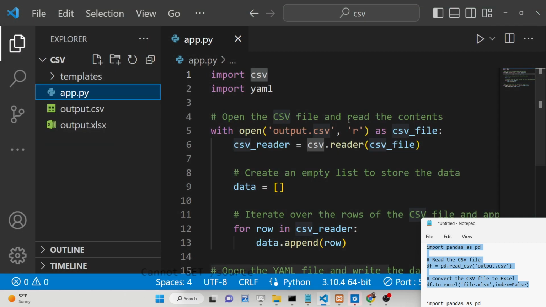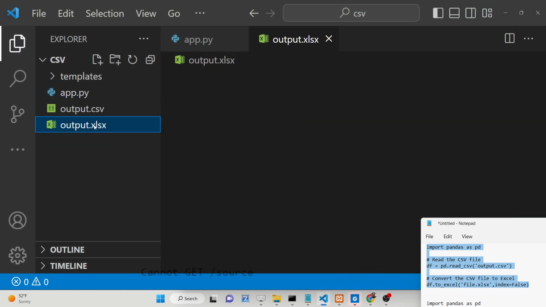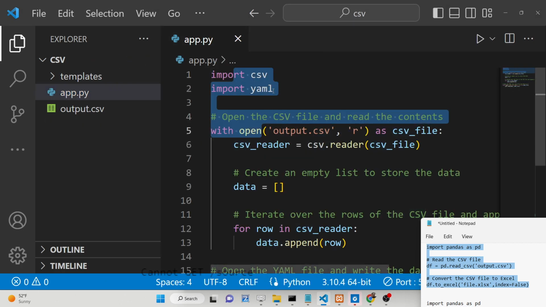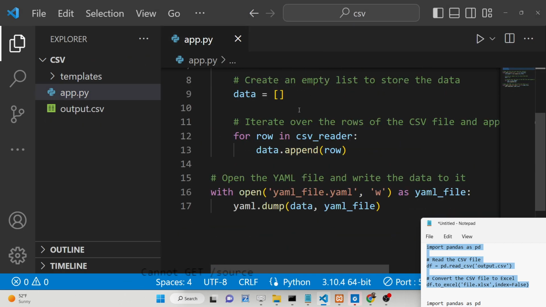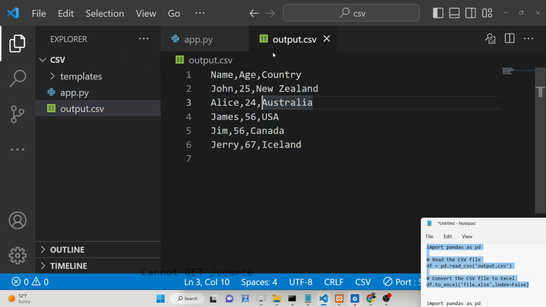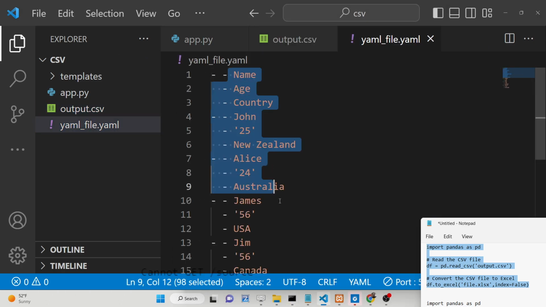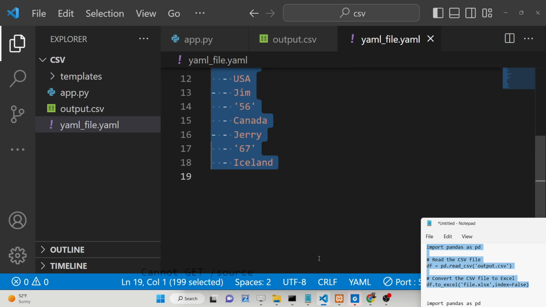So this is a Python script I will be showing you, and let me just execute it. You can see we have imported the CSV and YAML modules, and we have our CSV file which contains 3 columns: name, age, country, and these are the rows of records. Now we just need to convert this into a YAML file. If I execute this Python script, you will see it will create YAML file.yml. You will see it has converted the content of the CSV file to this YAML file here.